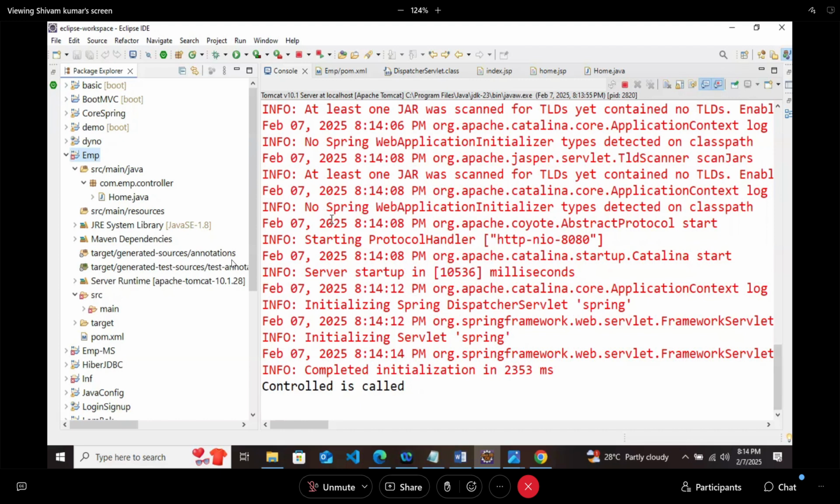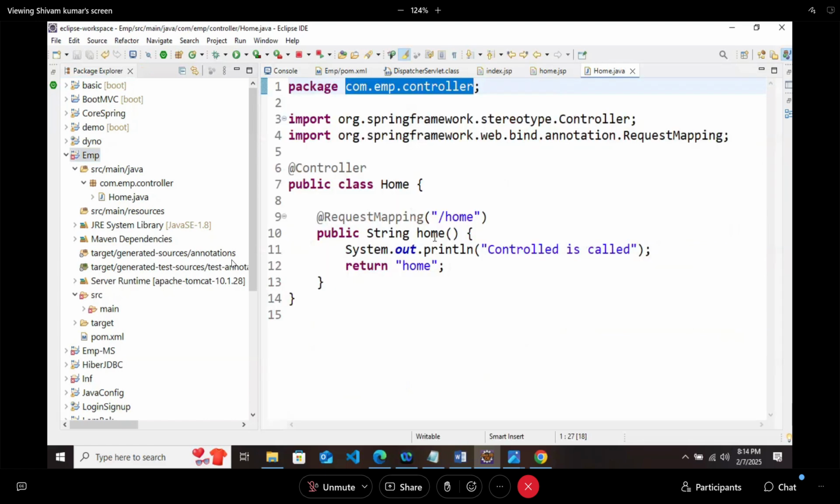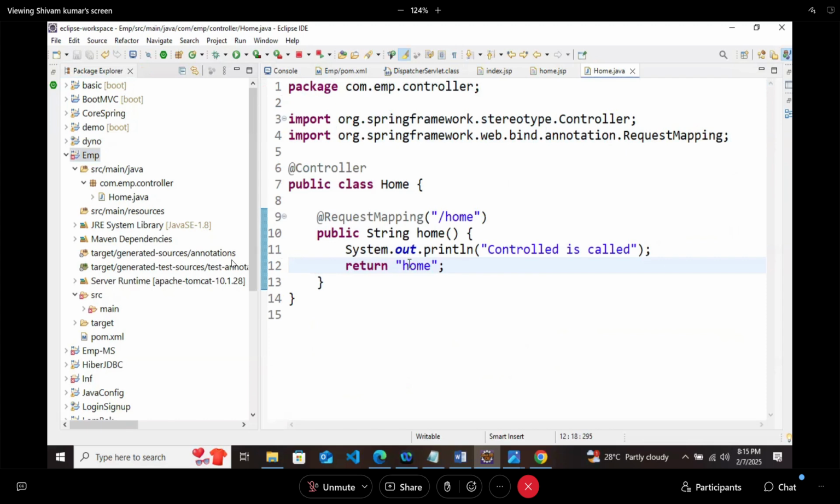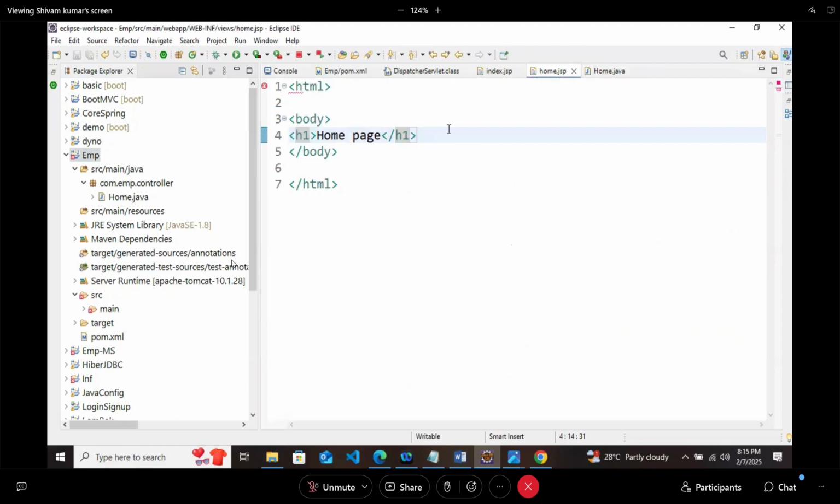In this way, the controller is called. Which controller? This Home.java. This particular controller is called, which is returning the home. It means now you can make changes. But remember, spelling matters here. If you are writing capital H, it will not work. So case matters here.